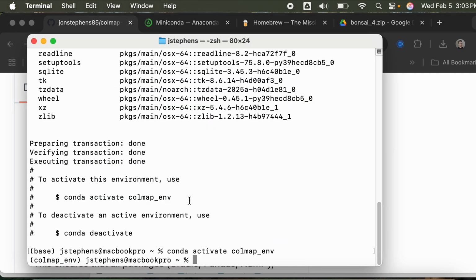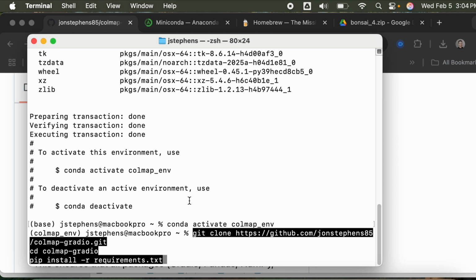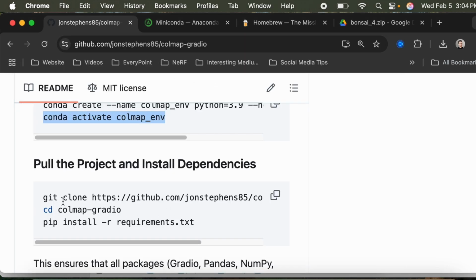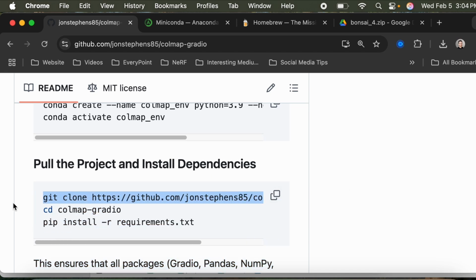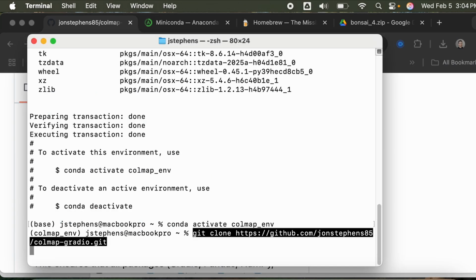The last thing we need to do is clone these dependencies. I guess I'll add to here, you need Git. So I'll add that to the instructions. But Git is easy to install as well. But we just go here. And actually, I think I copied too much. We just want this top line, like so.